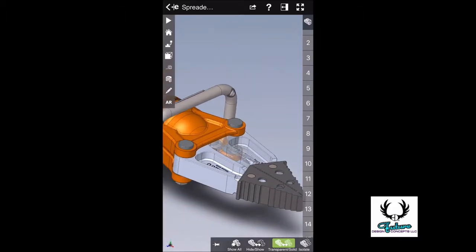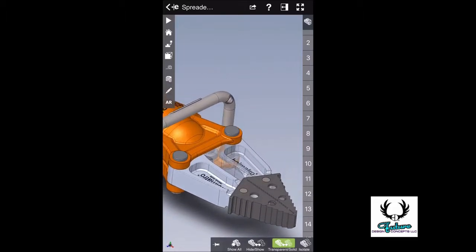This allows us to understand the interfaces between a part and the assembly. We're also given the option to isolate the part, which is good when it comes to modifying parts.